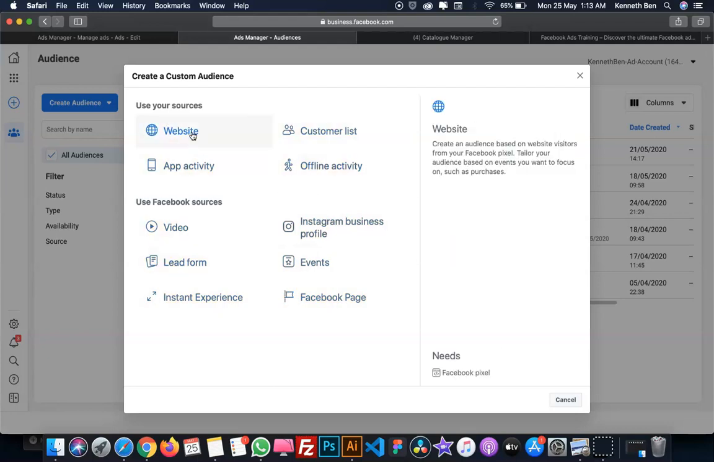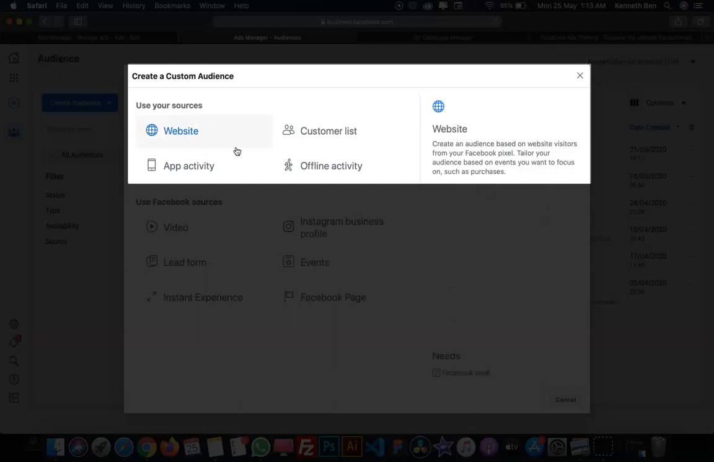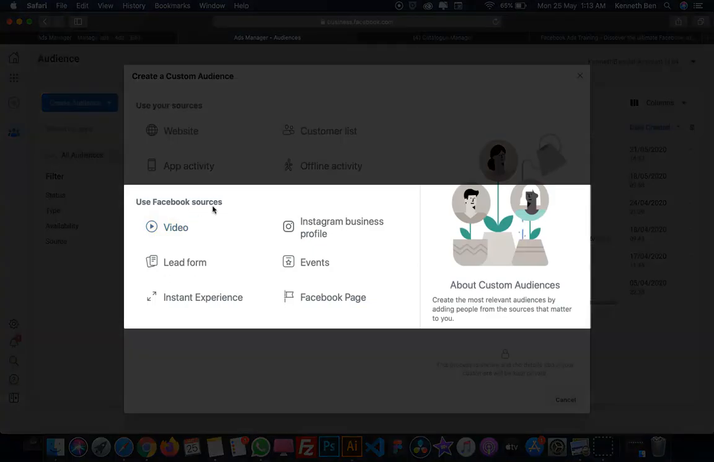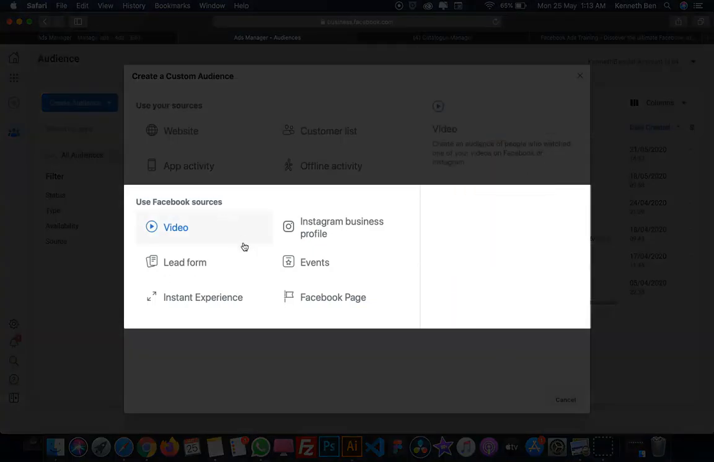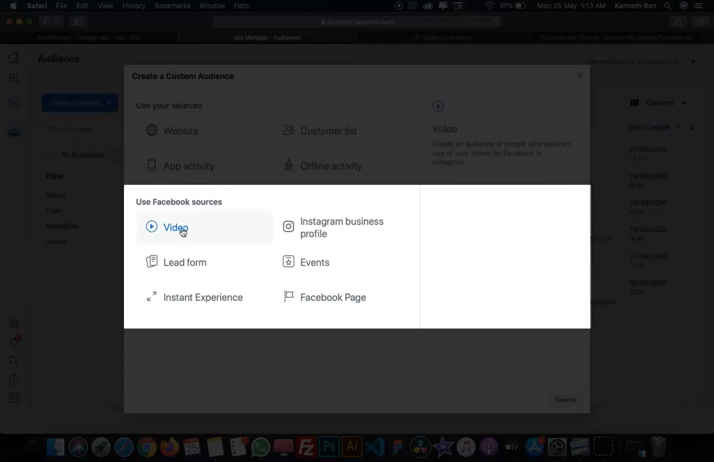I'm not going to go through all of the sources here, but you can see that the sources are divided into two parts. You have use your sources, which is from the website or your customer list and all of these other ones, and then you have use Facebook sources. So in our case, I'm going to use Facebook sources, and it's going to be video.